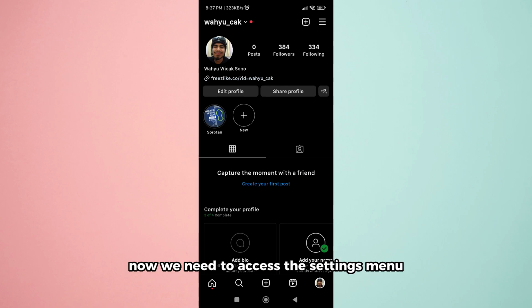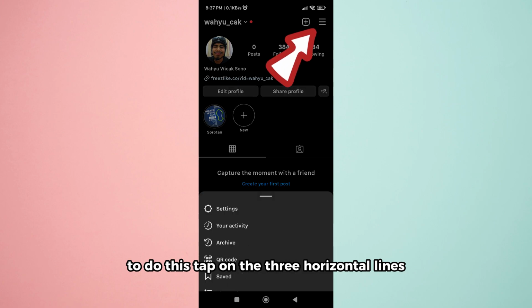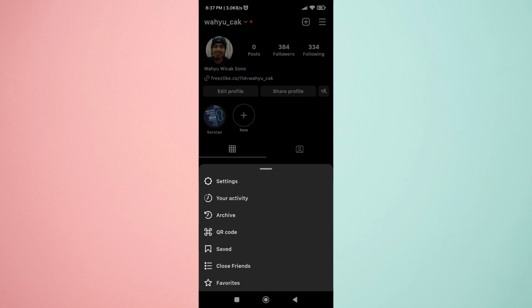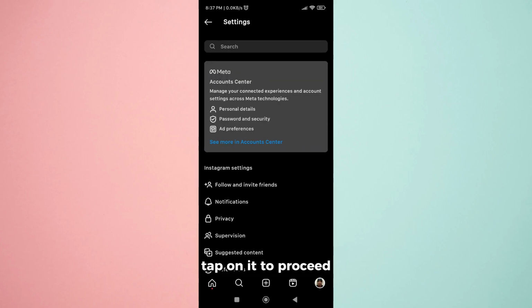Now, we need to access the settings menu. To do this, tap on the three horizontal lines located at the top right corner of your profile page. A menu will appear, and you'll find the Settings option towards the bottom. Tap on it to proceed.